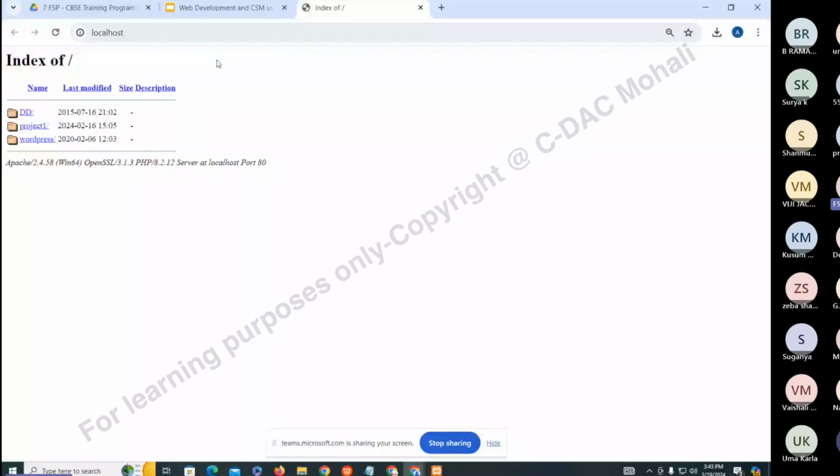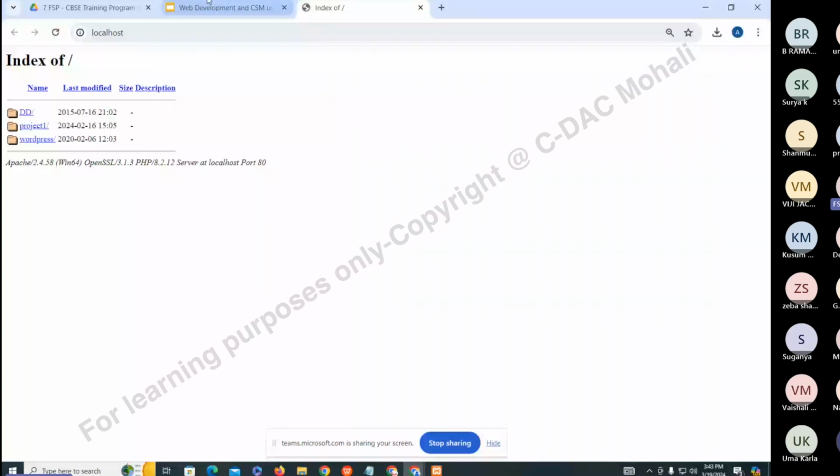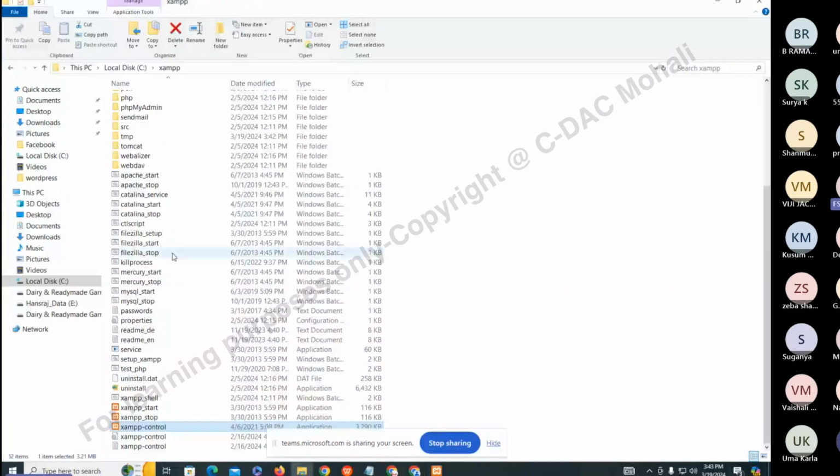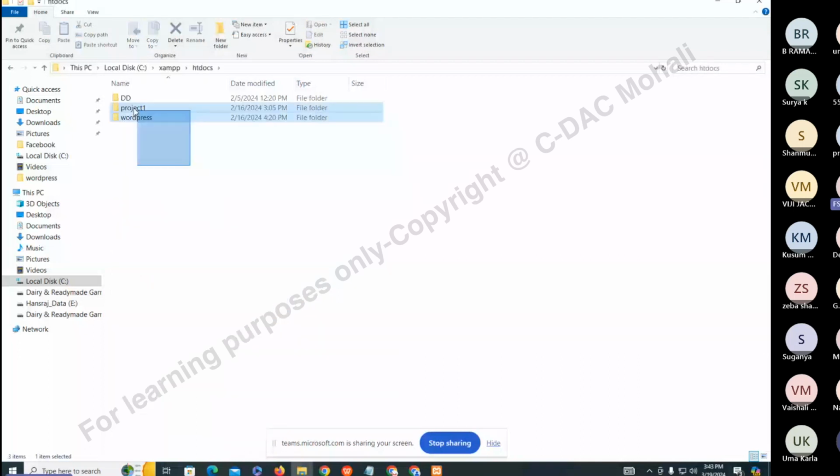If you want to locate this structure, then simply go to the XAMPP folder and look for a folder named htdocs. This is the htdocs. Simply click on it, and this is the place where you have to create or place your projects or websites.